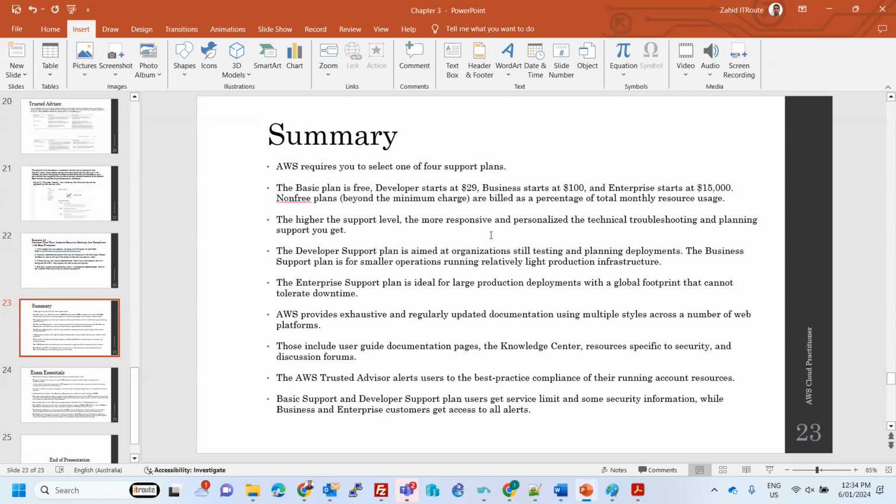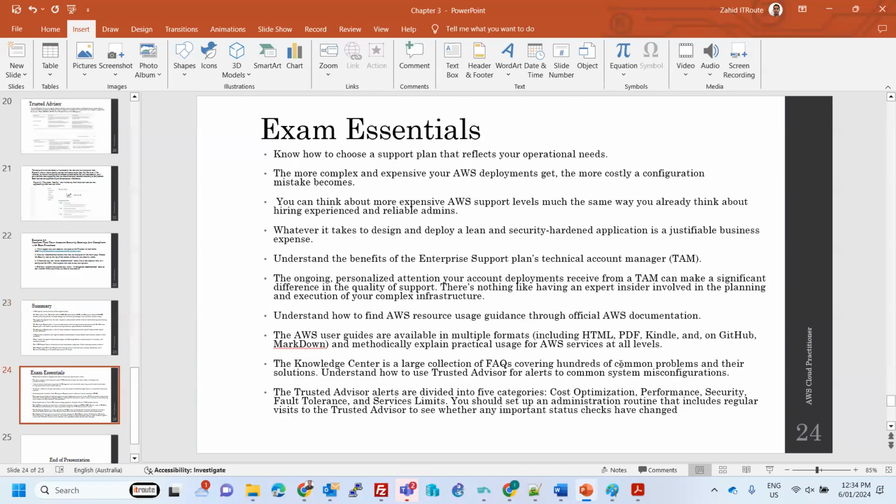So pretty much this chapter is all about support plans: basic, developer, and enterprise support plans. And after that, Knowledge Center and Trusted Advisor. All of the things we have in here are about more support around those areas.